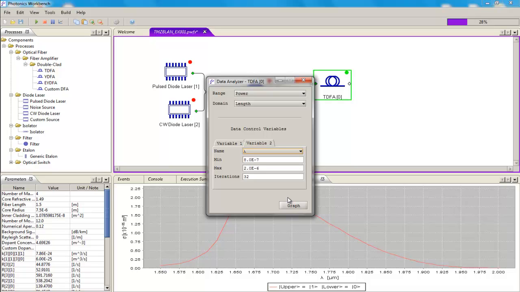Power, or amplitude, can be analyzed with respect to time, space, and frequency. In selecting length as the domain, we are going to be viewing the variation of signal power as it propagates down the length of a 1.5 meter fiber.